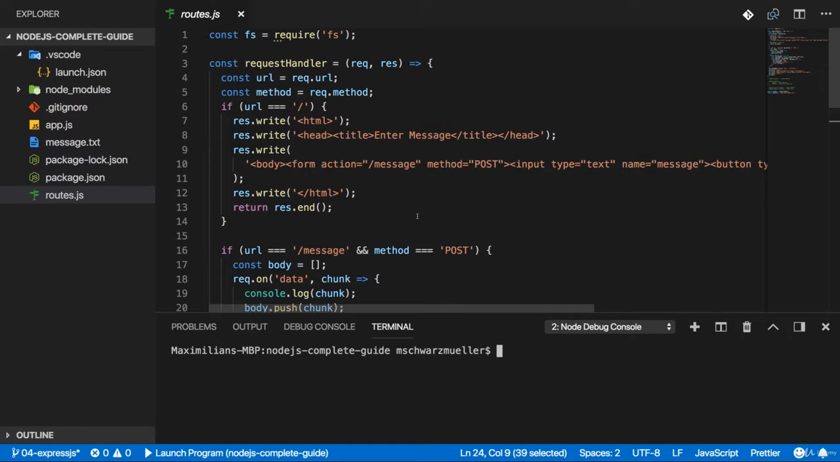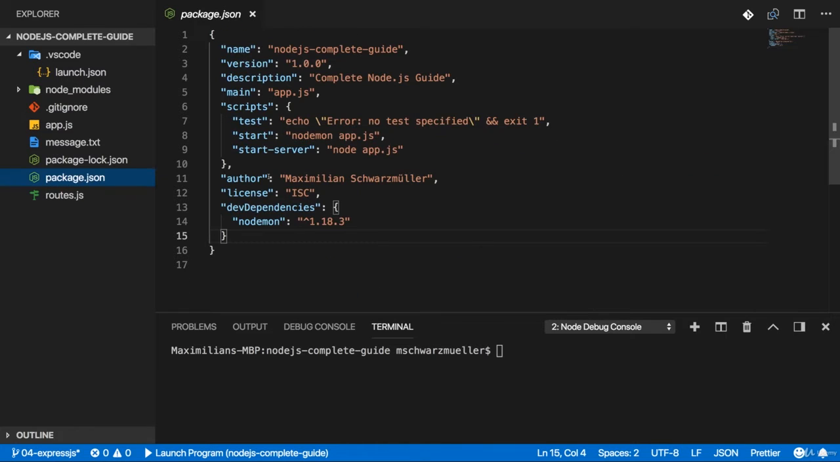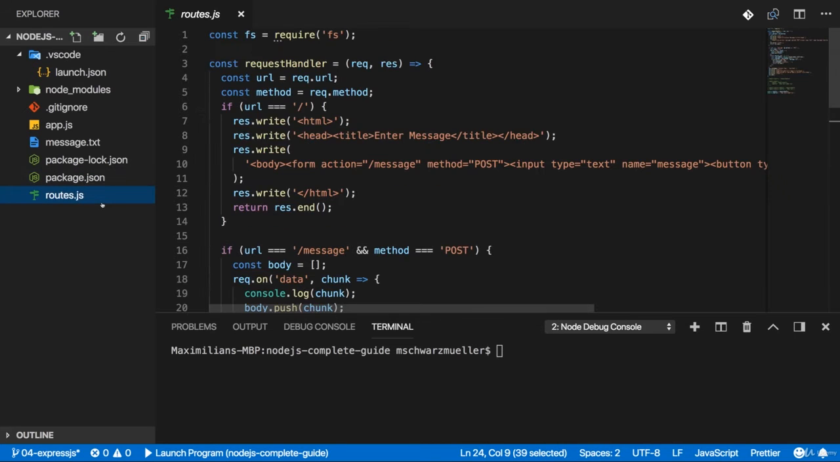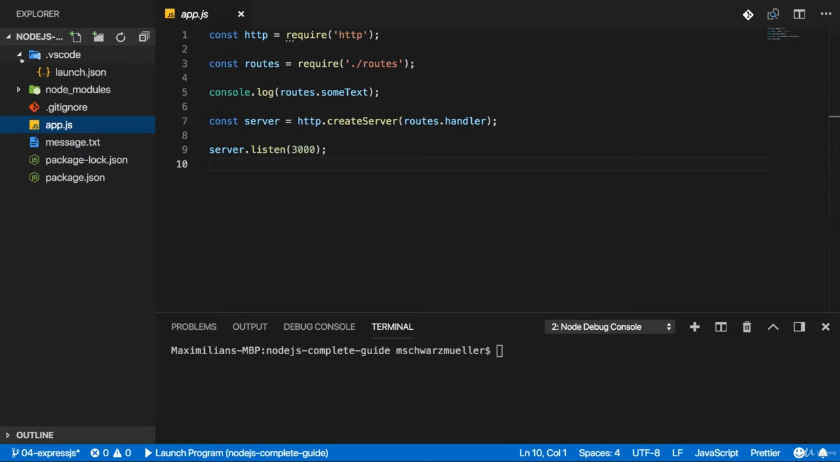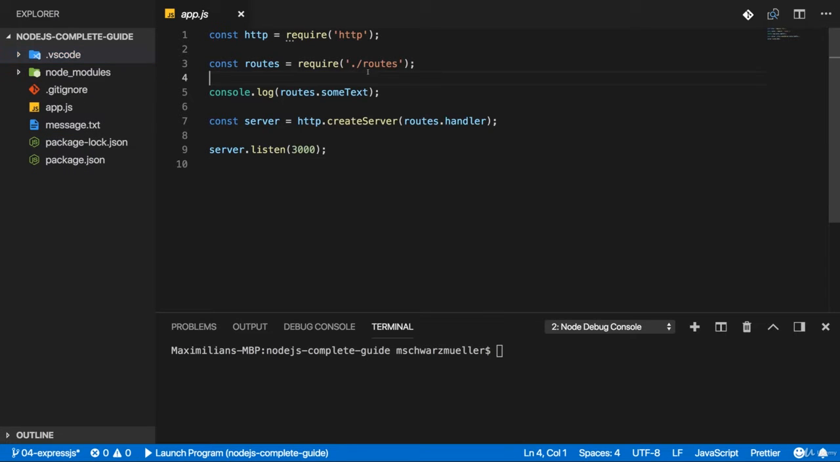Now back in our project, let's add Express.js. You could also simply create a new project. Make sure to install Nodemon though, I will keep using that. But I will get rid of the routes.js file because I will basically create a brand new application, you could say. So therefore, of course, in the app.js file, I have to get rid of that import.